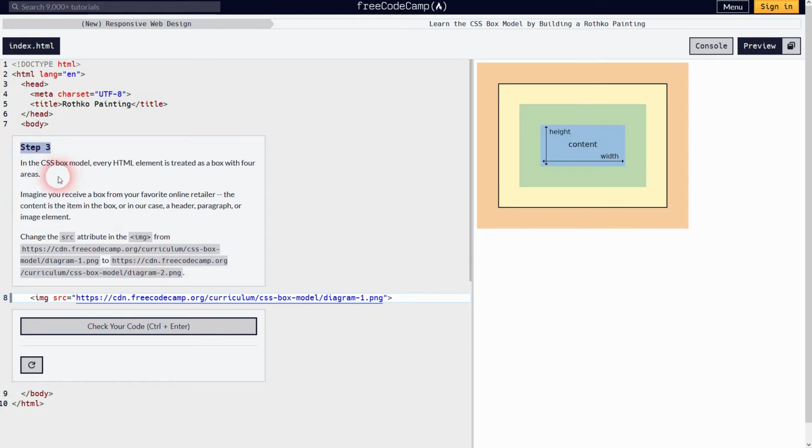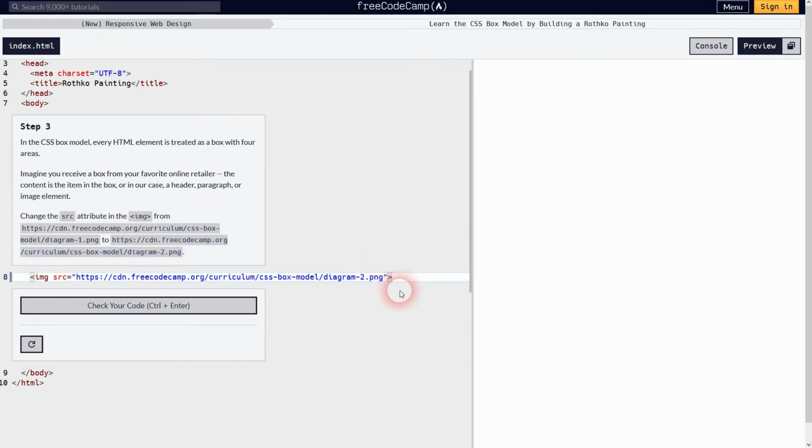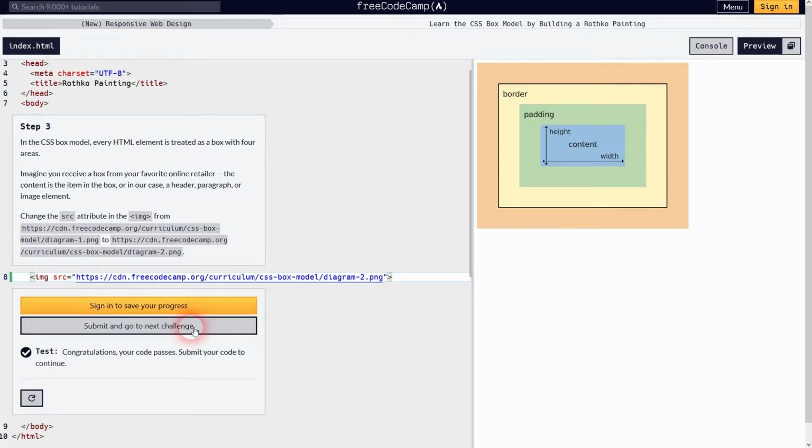Step 3. It's a little bit of an explanation of what we get. So we basically have 3 areas, and these 3 areas come along with every box. So we're going to use div containers in the future to create this Rothko painting, and then it's going to become much clearer what these 3 areas are. In this step, you're supposed to replace the image with this one. So you can see the border and the padding. It's already named, but we also have a margin, which could be seen as the 3rd area.